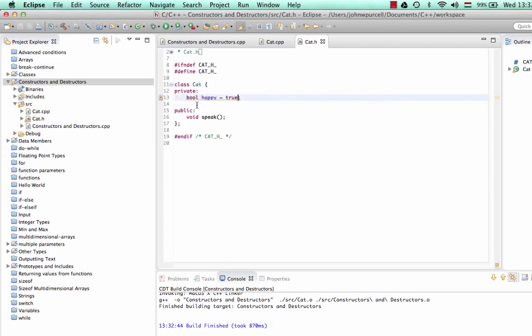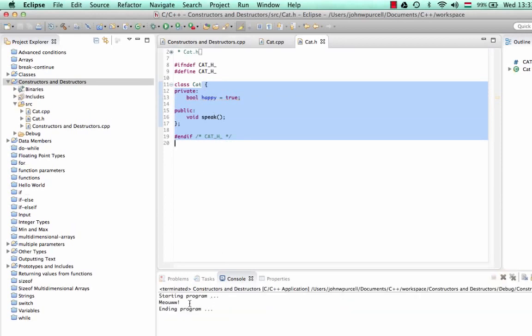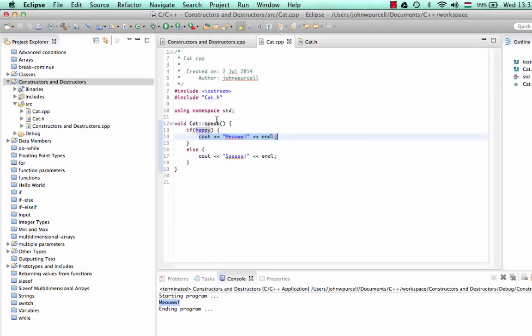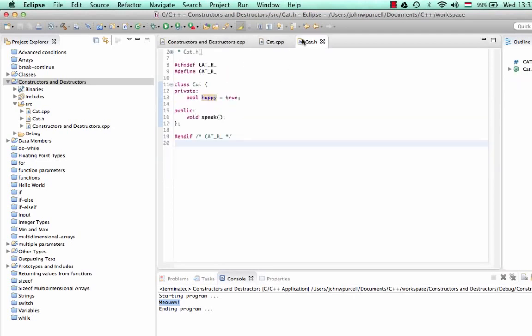If you look at that, it says initialization of non-static data member, in-class initialization. So basically, we're going to look at static data members later on. This is a non-static data member, also known as an instance variable, and we shouldn't be initializing it in the class is what it's telling us, although that will run and it will compile and it will say meow, as we should expect if the cat is happy.